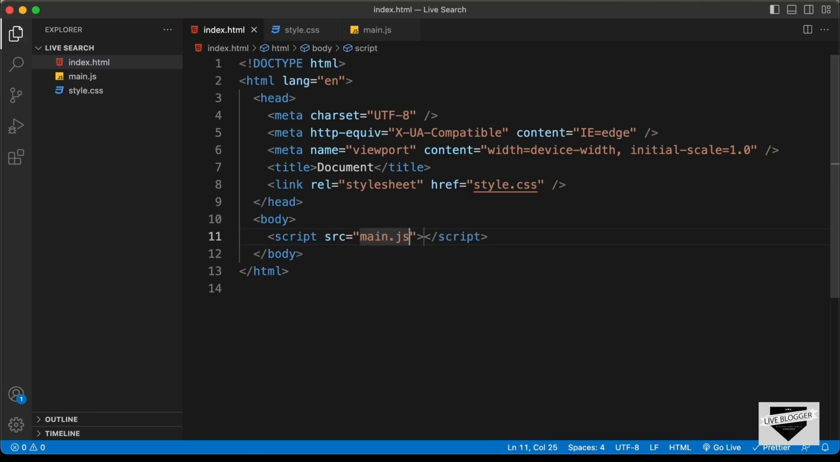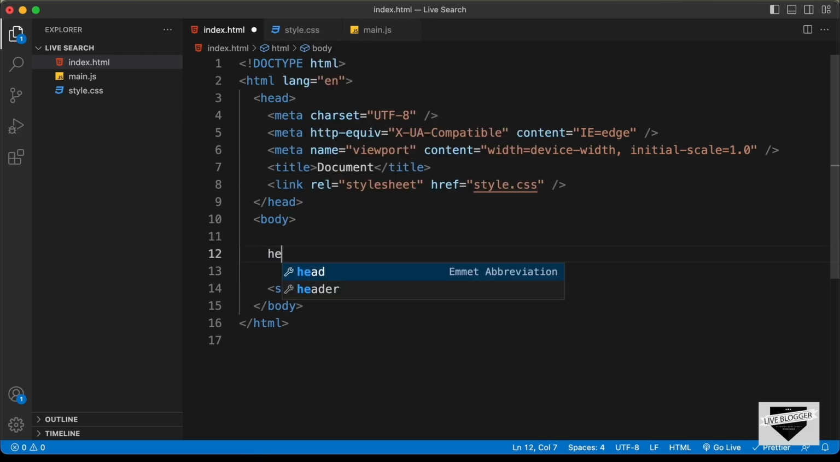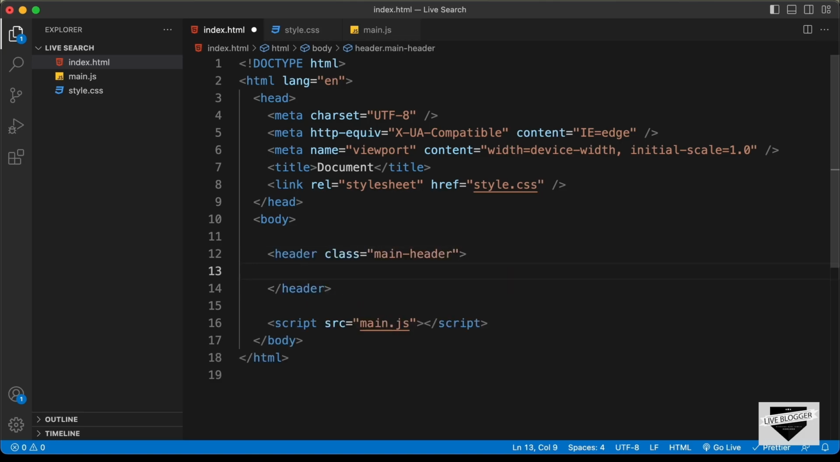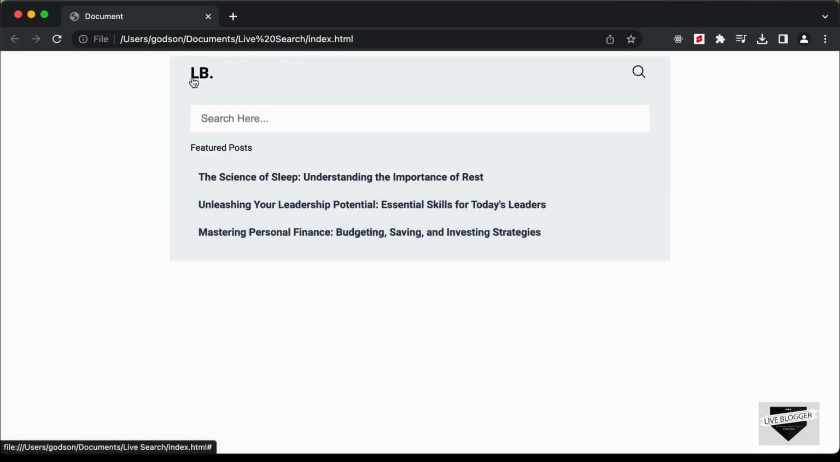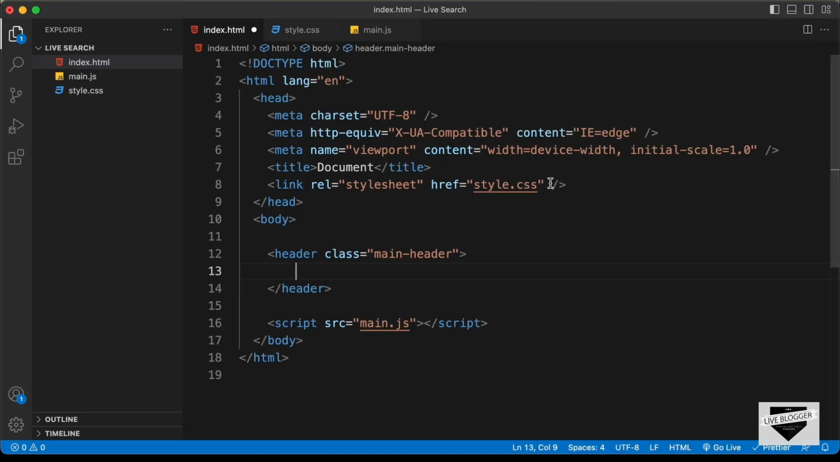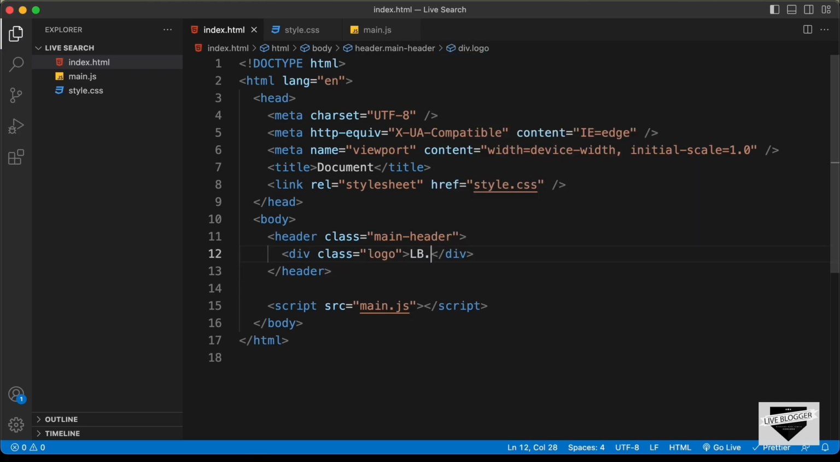Now let's go ahead and start with the markup of our design. So the first thing we will do is we'll create a header tag. So let's type header. And we'll also give it a class of main-header. And in this header, the first thing we need to have is the logo. So here we can see we have the logo on the left side, and then on the right side we have this search icon. So let's create a division for the logo and let's give it a class of logo. And in the logo we just need to type lb dot.